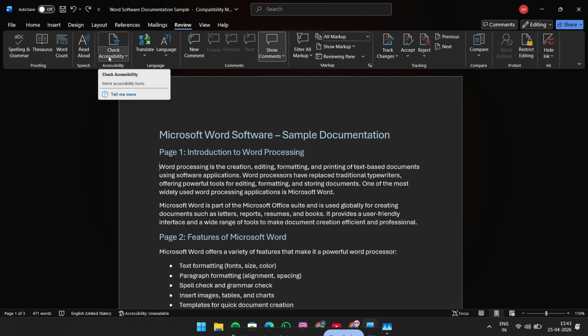Now, inside the Review tab, find and select Read Aloud. As soon as you click it, Word will begin reading your document from the current location. You'll usually see the reading controls appear on the screen, giving you options like play, pause, previous, and next. These controls let you manage exactly how the narration moves through your document.